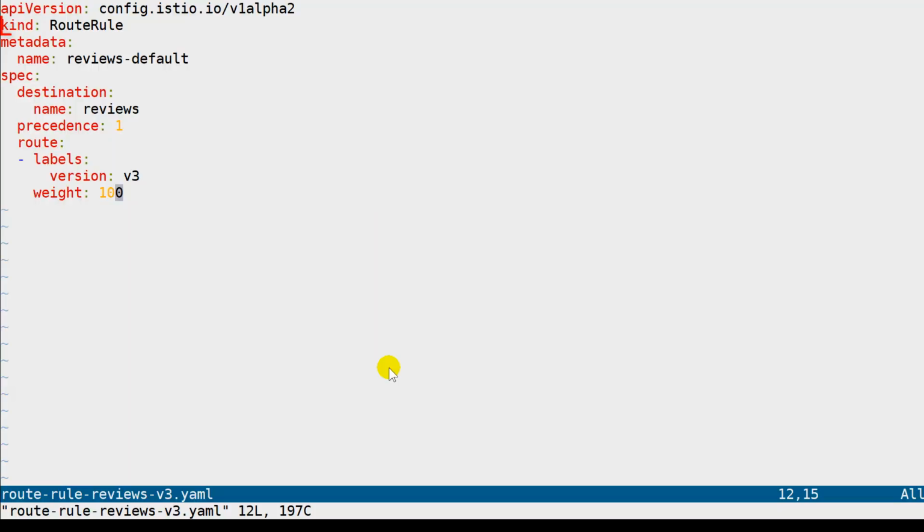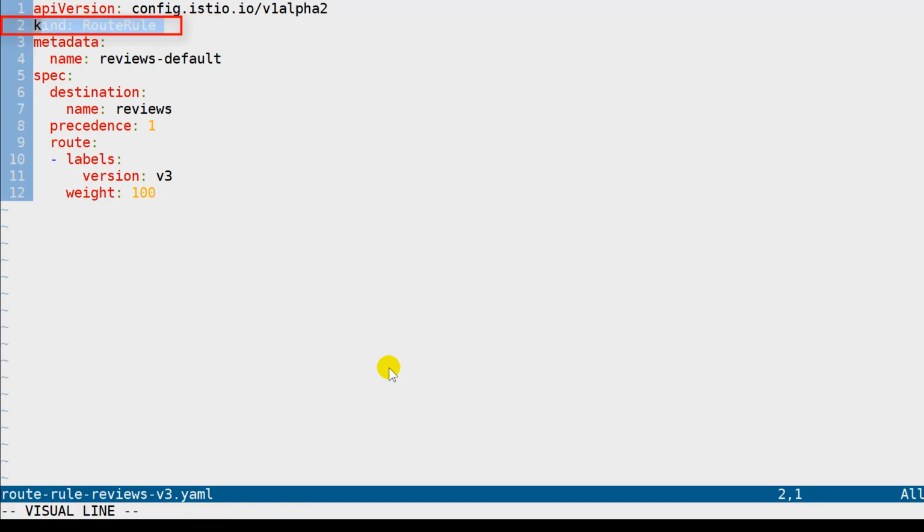First thing to notice is the kind here on line 2. The kind, of course, is a route rule. It's a custom resource by Istio. We're going to hit the reviews pods through the service, and it's going to be version 3 at 100%, meaning that all traffic simply goes to version 3 of our reviews.